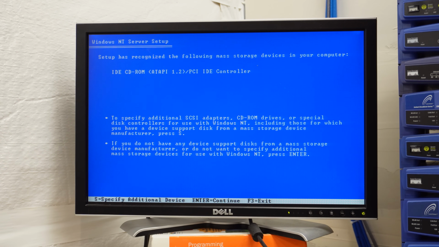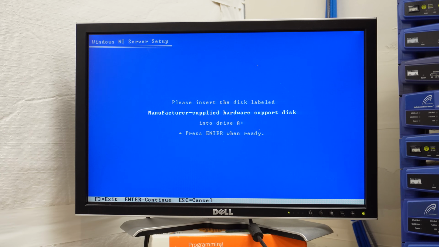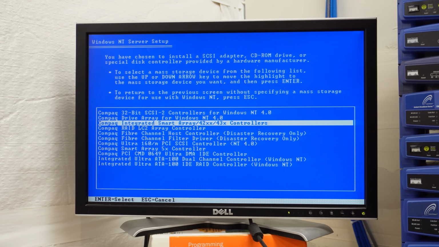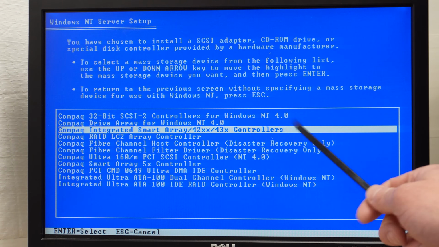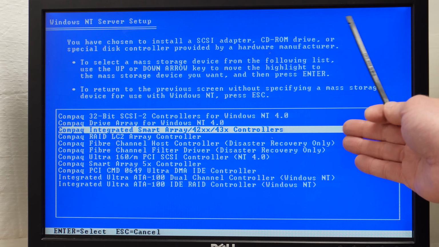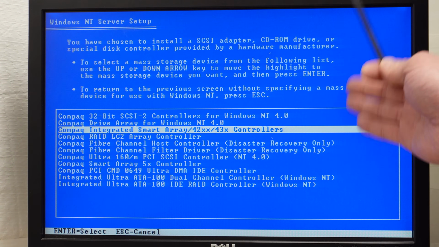We're going to press S, other. The disk is in. It's reading it. Okay. We are using an integrated smart array. So it's possible that my integrated smart array isn't one of these things it supports, but I don't know. The computer itself with SmartStart looked at it and made this disk.